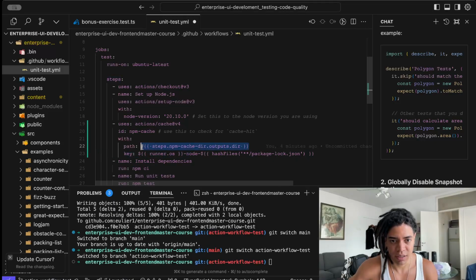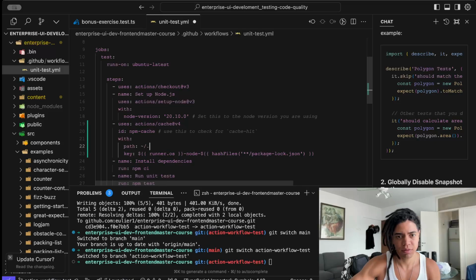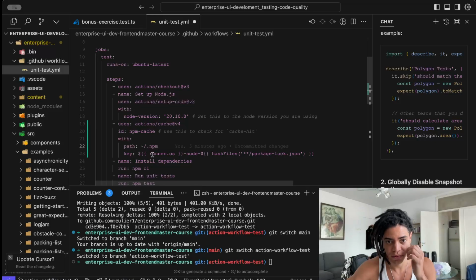In our particular case, what we want to cache now is the npm files, which now live on npm, but this is now a private repo or a hidden directory, followed by the key. So you can specify now the runner of this.